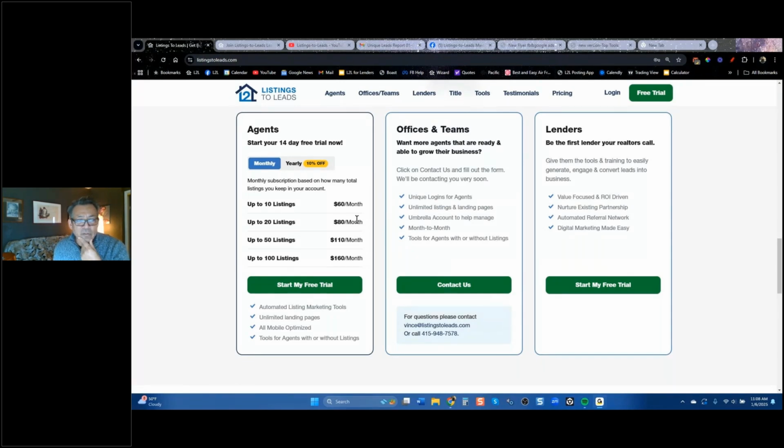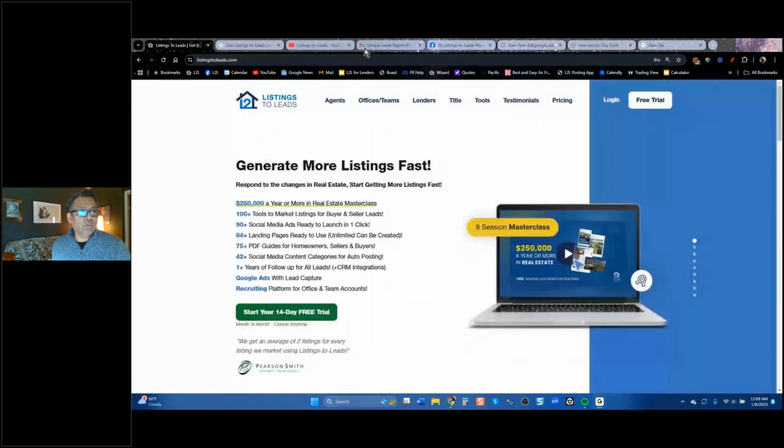The prices right now for agents, $60 a month. If you keep less than 10 listings in your account, then it goes up. These prices are going to go up. I actually have a meeting today. So if you haven't signed up, or if you have friends thinking about that, I recommend that you do that right away, because when the prices go up, you're grandfathered in at the rate that you are using. I'm the one that you talk to if you need a team or office account.